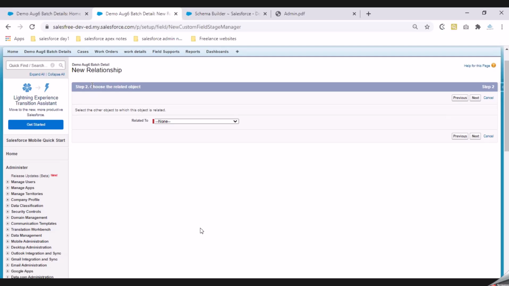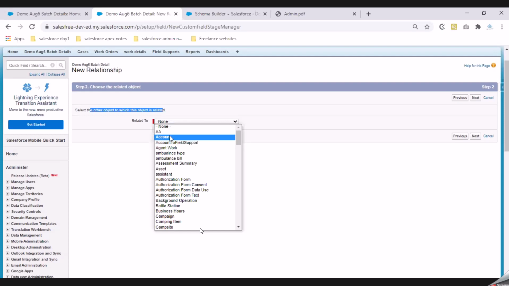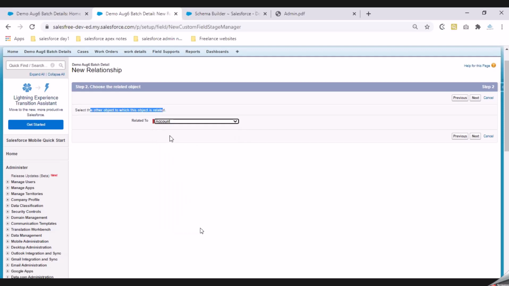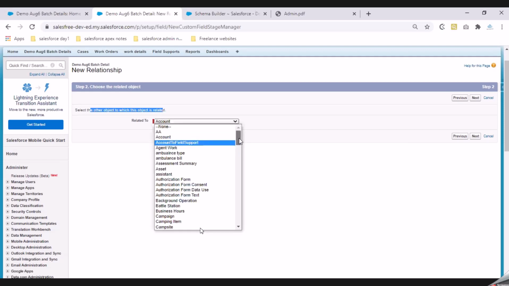That is what Salesforce is asking me, to let it know what that other object is. That is why it says choose the related object, select the other object to which this object is related. It is saying to tell me the second object that you want to connect to. From this drop down, since my requirement is to connect this object to the account object, I'll select this account value here. You will have all the objects here.